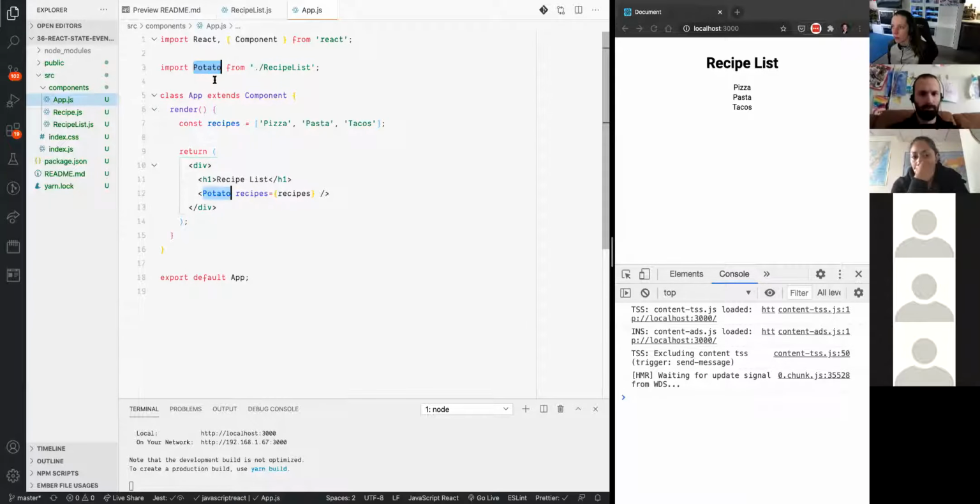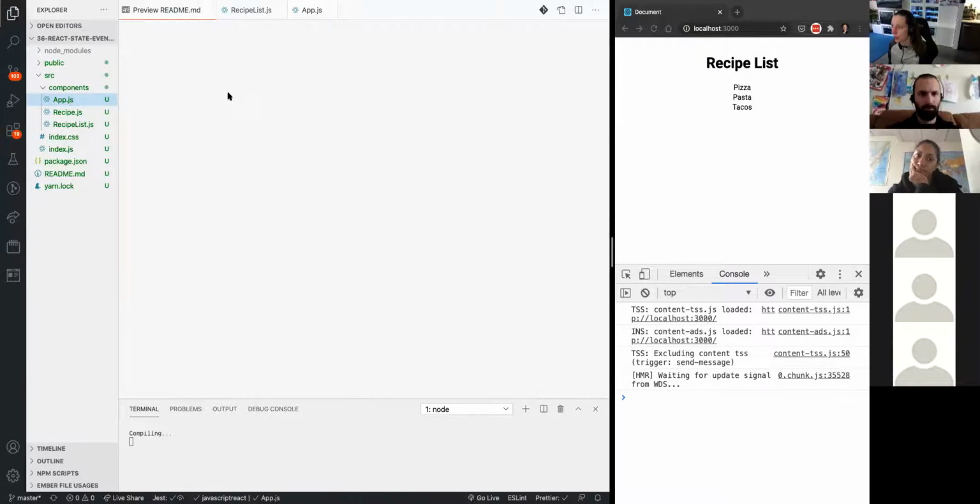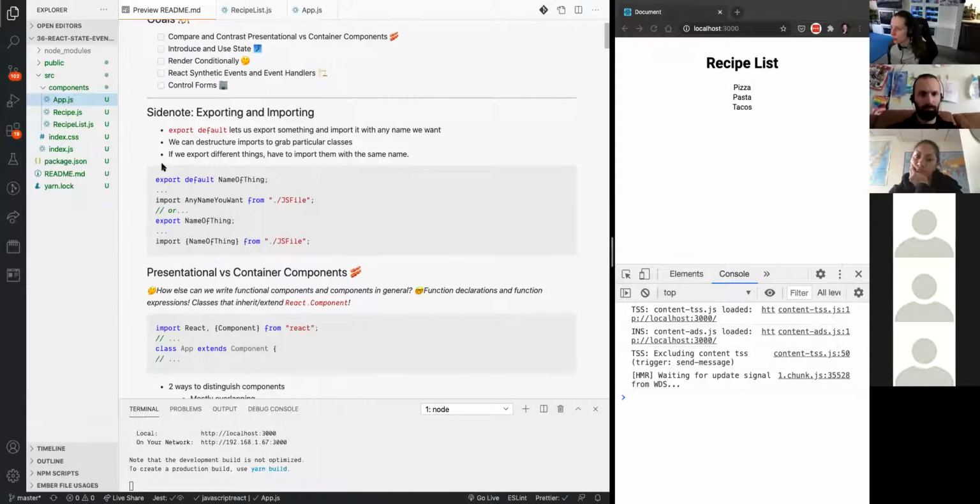Usually you won't see that a whole lot. You'll just import it with the same name, but it is possible. So that is what a default export is. Let's see if we have anything else here. So this is our default export. This is the way that we import it.